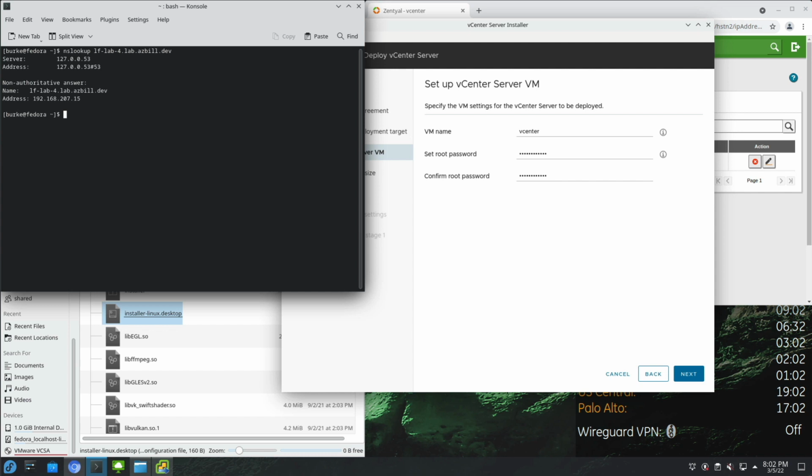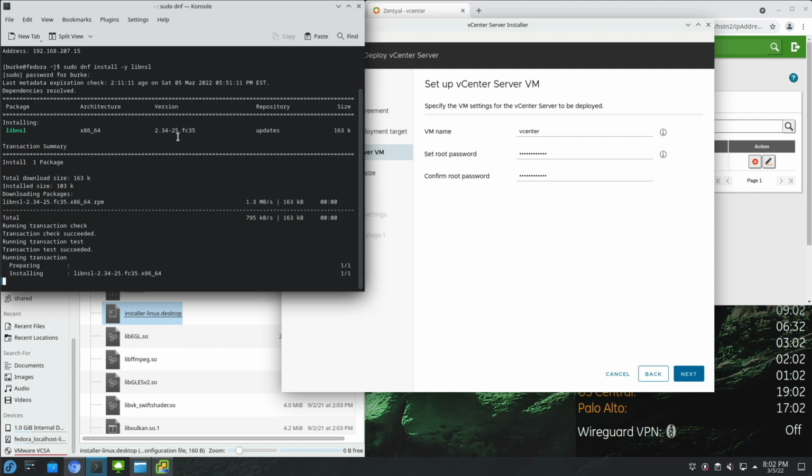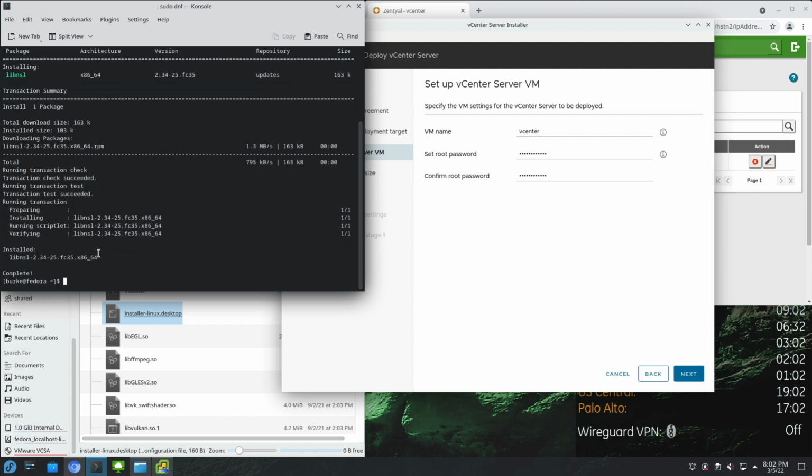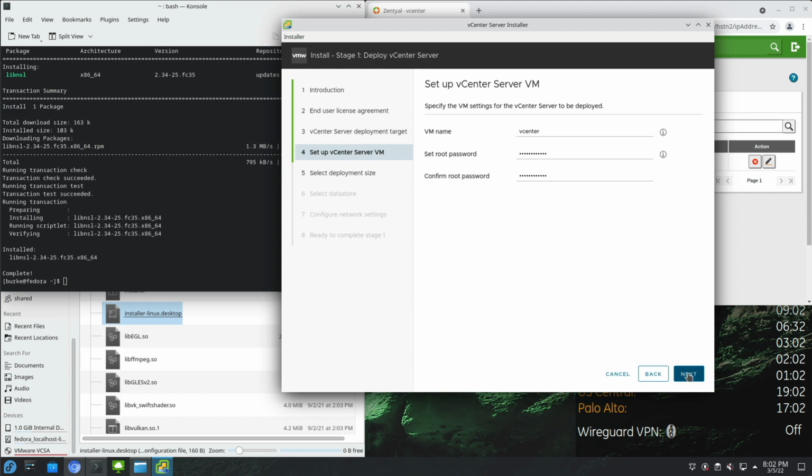So we'll do this, sudo dnf install -y libnsl, and we'll hit enter. Okay, the library is now installed, so we should be okay. Let's try hitting next again.